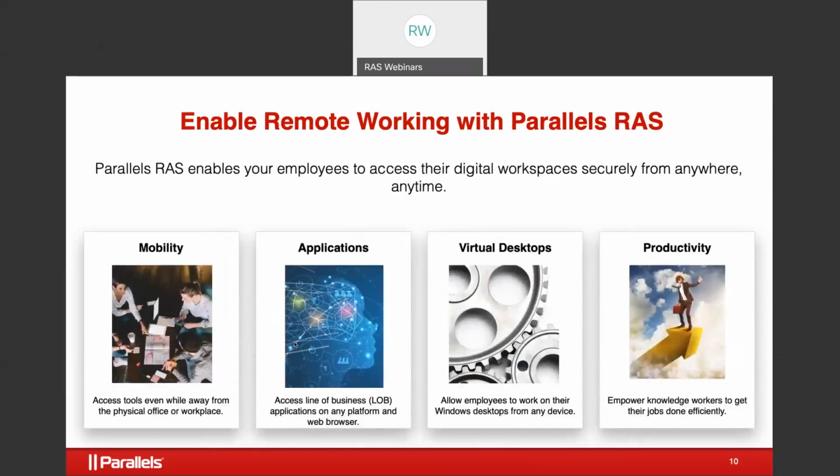So how does Parallels enable remote working? Well, there's a number of ways, and I'll talk about them all in much more detail in the live demo. But kind of headlining mobility. Remote Application Server is about providing access securely and remotely to office workplaces for the users. So that's a key driver, and that's a key thing that we're looking for with remote working or work from home.